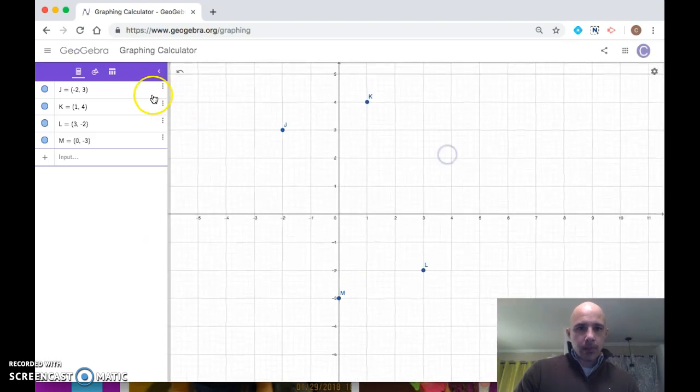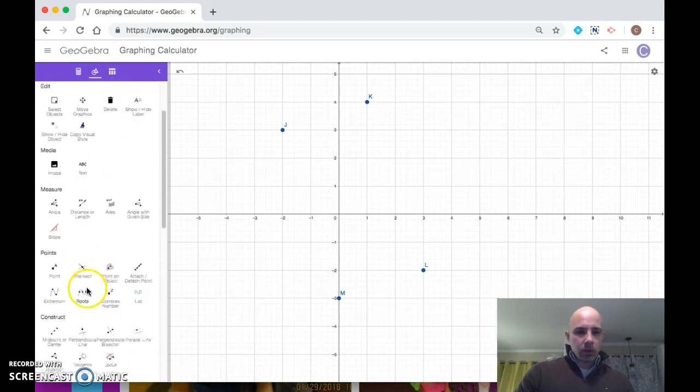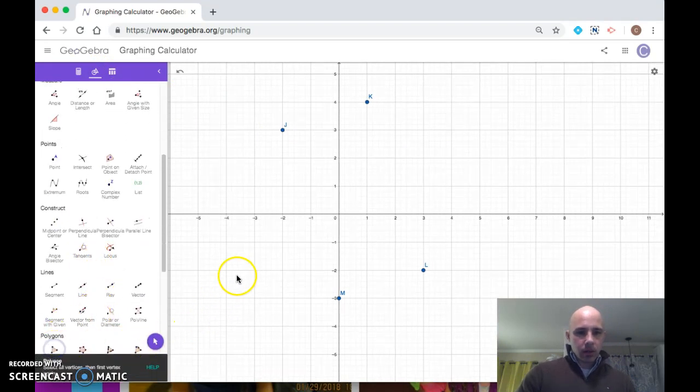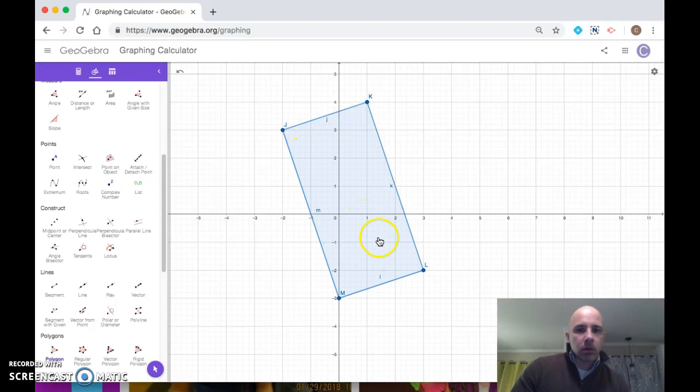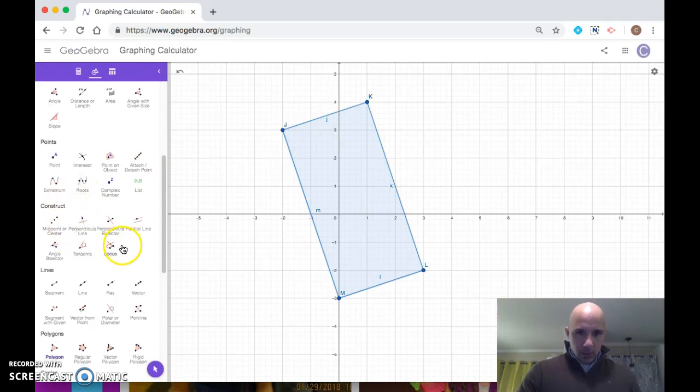Move this around. I'm going to go to my tools. I'm going to hit polygon. I'm going to select the vertices, starting with J, K, whoops. Okay, let me undo that. And do one more time, J, K, L, M, and back to my original vertex. So there goes my quadrilateral. So now the first thing I want to do is calculate the distance of each of the sides.